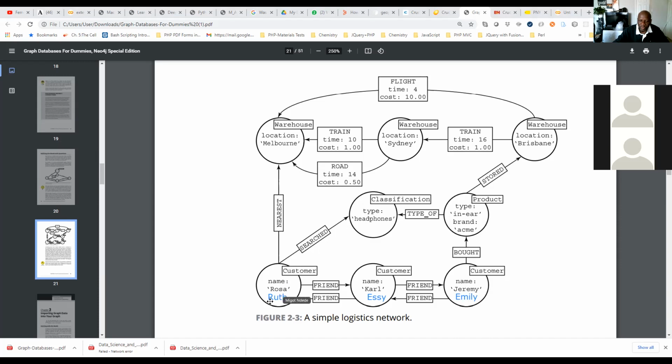So whatever Ruth paid will probably be different from whatever Emily paid. The headset, I'm sorry, the headset might be the same price, but the shipment will be different. So you can use a graph database, in this case Neo4j, for your logistics.